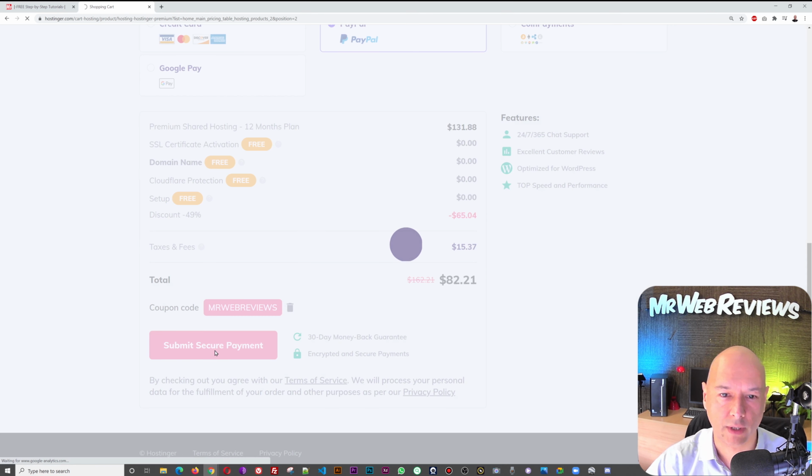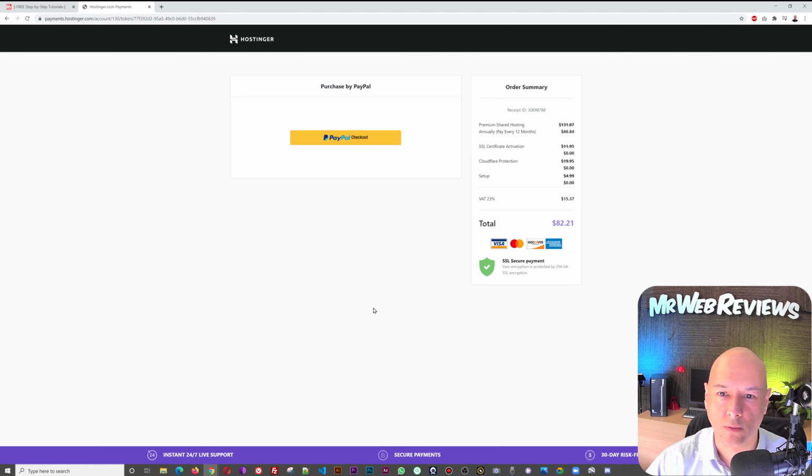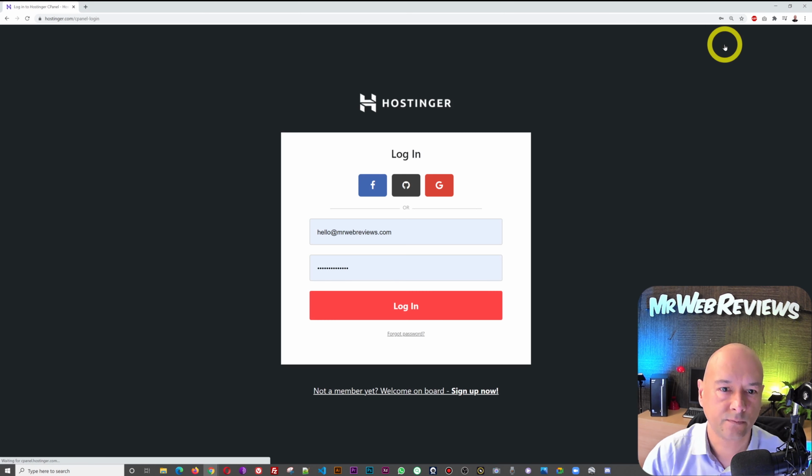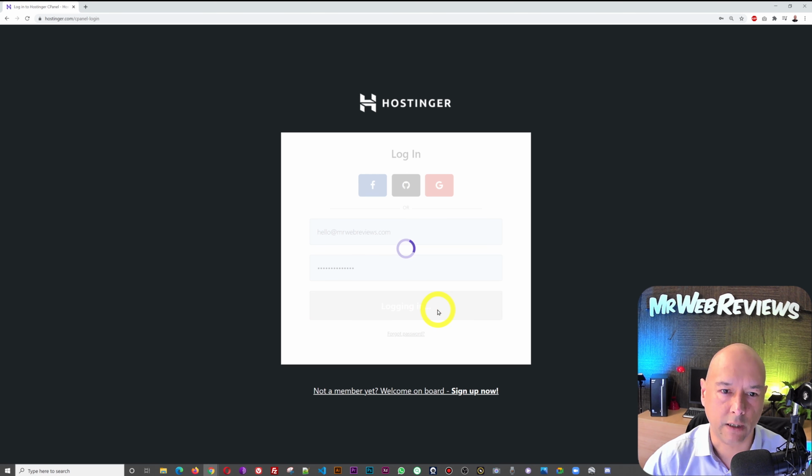And this will bring us to the next step, which is our payment platform. Depending on which option you chose, in our case here, I've selected PayPal. So what we'll do now is just proceed with PayPal. Okay, and once you've gone through the checkout process and processed your payment, you will receive a couple of emails from Hostinger, and one of them will contain a link back to your hPanel, the admin panel from Hostinger. You can also go on the Hostinger website immediately and click Login, and then type in your email address and the password you created, and then log in.